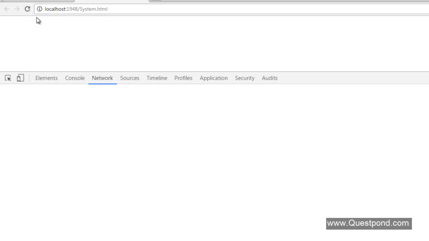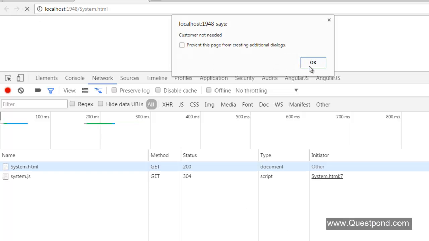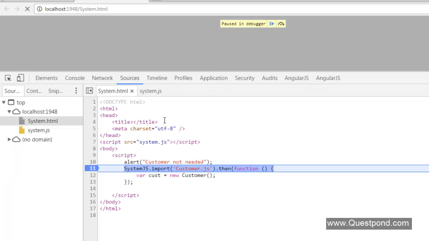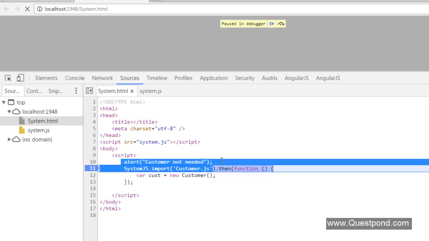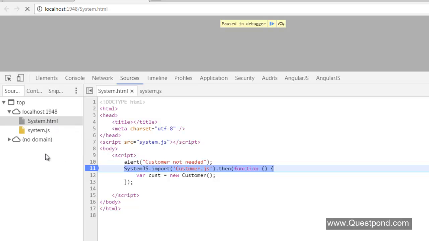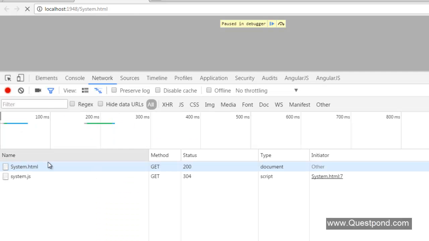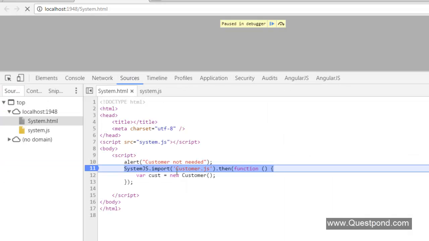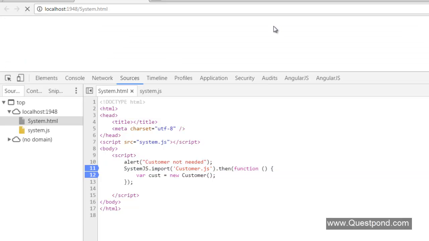I'm going to press F12, right? So there it goes. Okay, there it is. You can see that till this point, I have said that I don't need the customer. If you go to the network tab, you can see that it has made no call to customer.js. If I also go to my sources and look at the left hand side, you can see that customer.js has still not been loaded in memory. It is clear from the network tab that customer.js has still not been loaded in memory. But now if I say, okay, load it now, right?